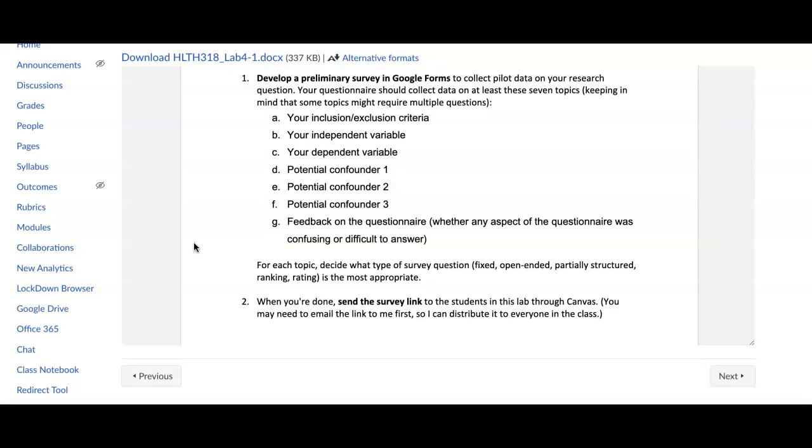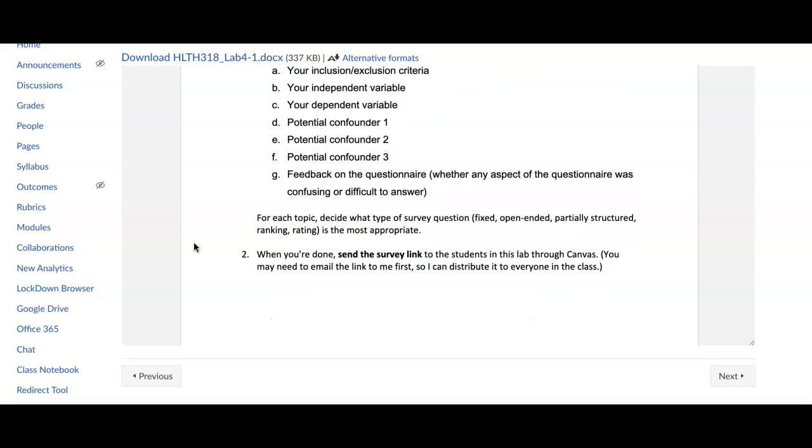For each topic, you have to decide what type of survey question. So hopefully most of you are using fixed questions. If you're using inventories, you might have some sort of ranking question, but think about which one is going to be the most appropriate. And when you're done, you can send the survey link to the students in the lab through Canvas.